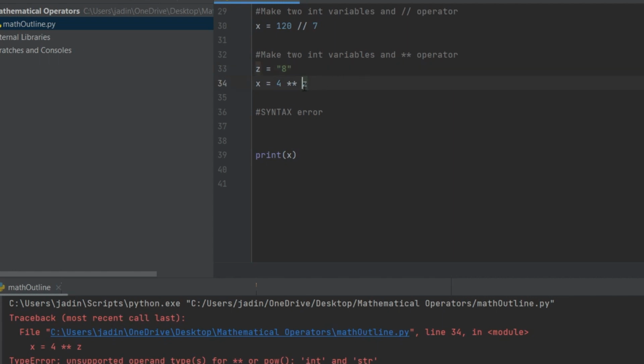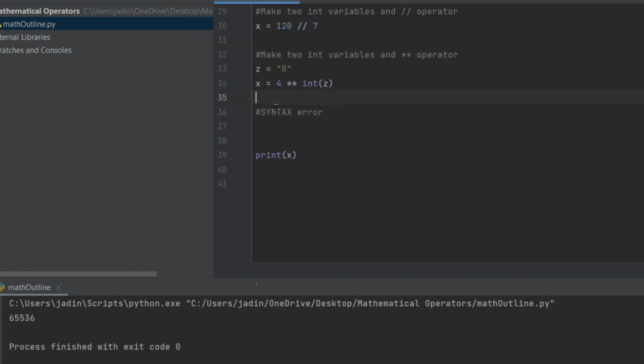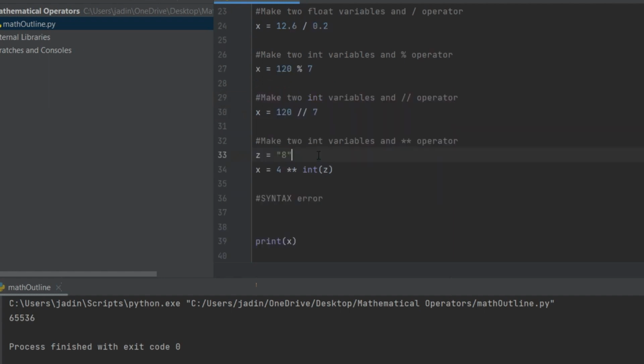So I would have to use the int function, which converts it to an integer. So if I run this, it'll run it just as if it's a normal 8, but it's using it as the integer. So those are some things to keep in mind. It's a little wonky to have the string character for a number, so we usually just convert it to an integer because it doesn't work the way we want.